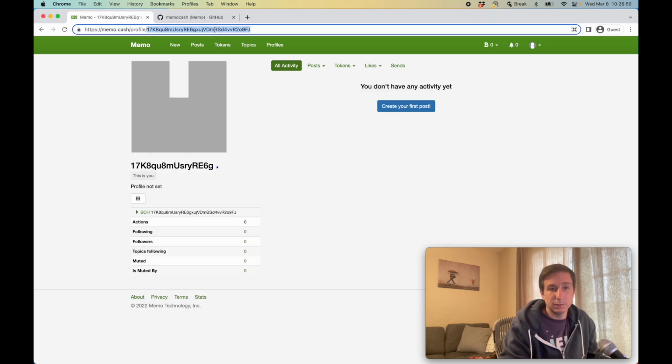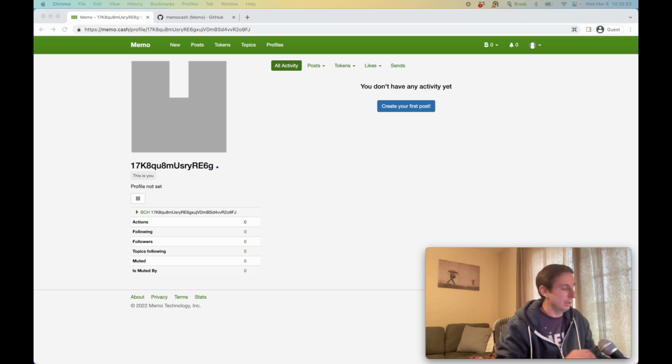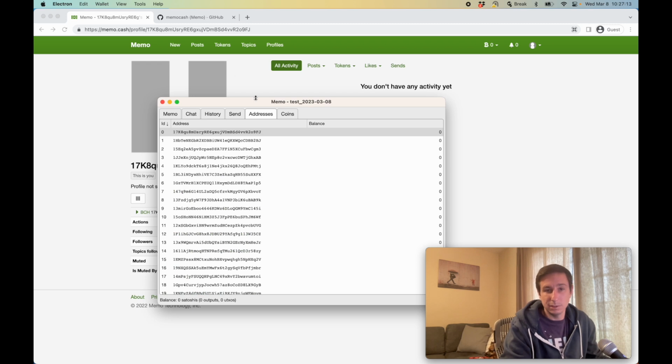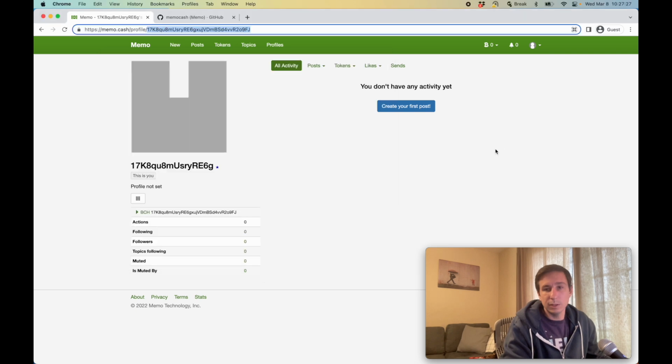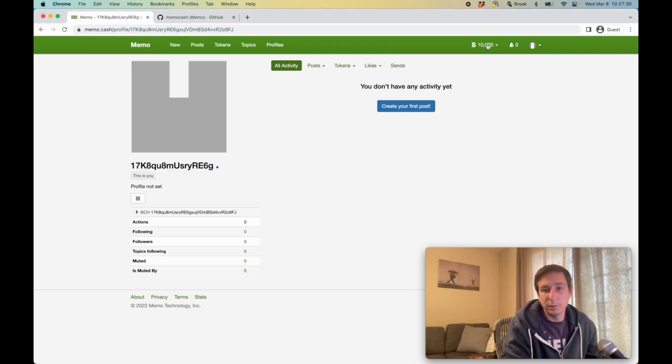Okay, so let's fund this wallet a little bit. I'll do that separately. Just a second. Okay, well, I'll leave open the desktop app so you can see it update in real time. Okay, so I'm sending 10,000 Satoshis. Send. All right, they show up instantly. Okay, and then refresh here, and they show up in the balance here.